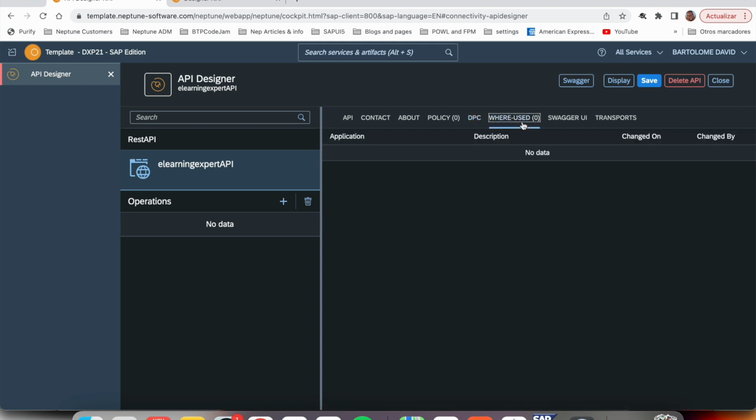Next tab is Where Used. Just as the name says, here will appear the list of all the Neptune objects that are calling or using this API. Just because this is very, very new, no other objects are using it at the moment. But if you were to use this API in an app, then the name of the application will appear here.